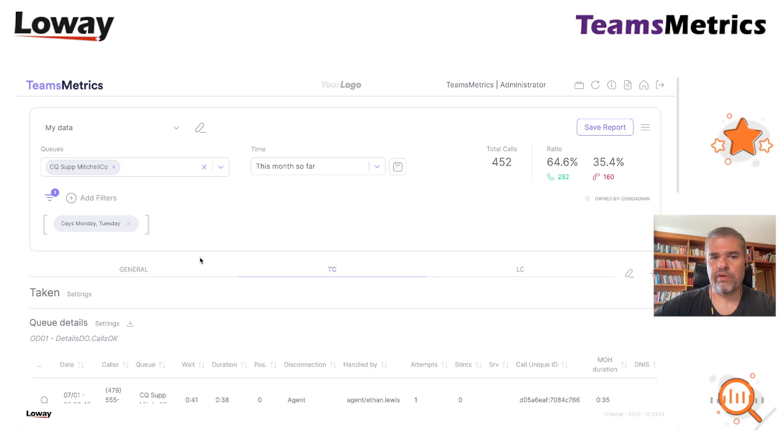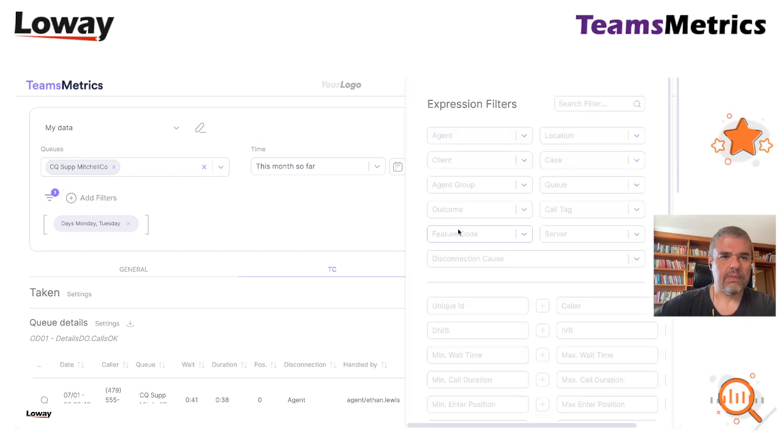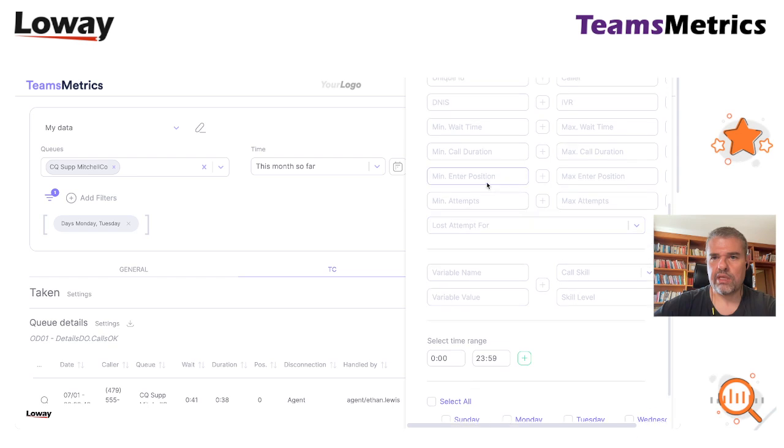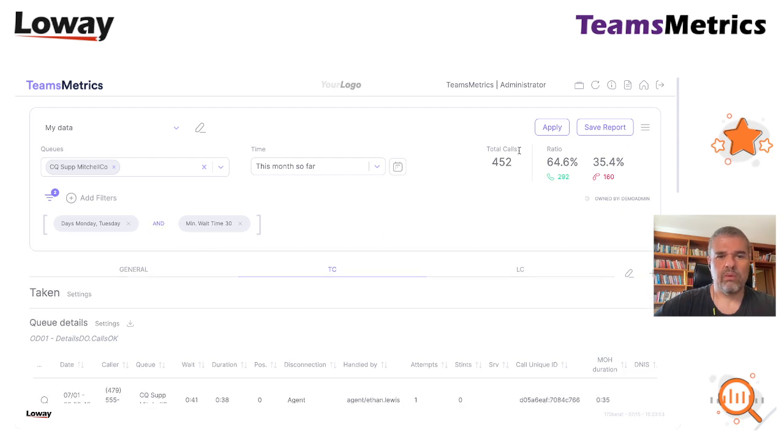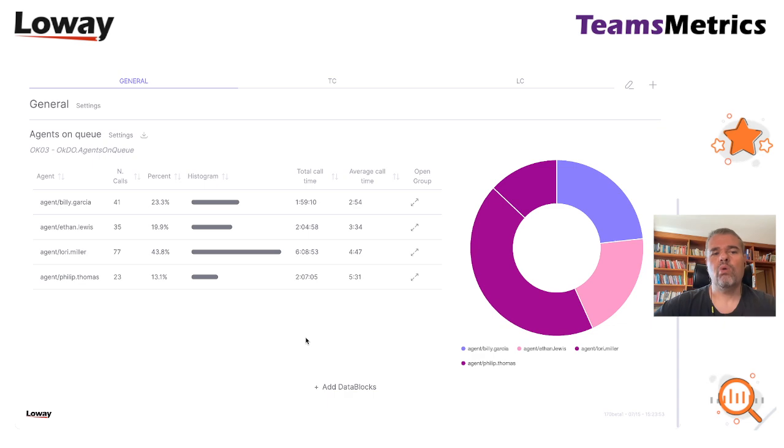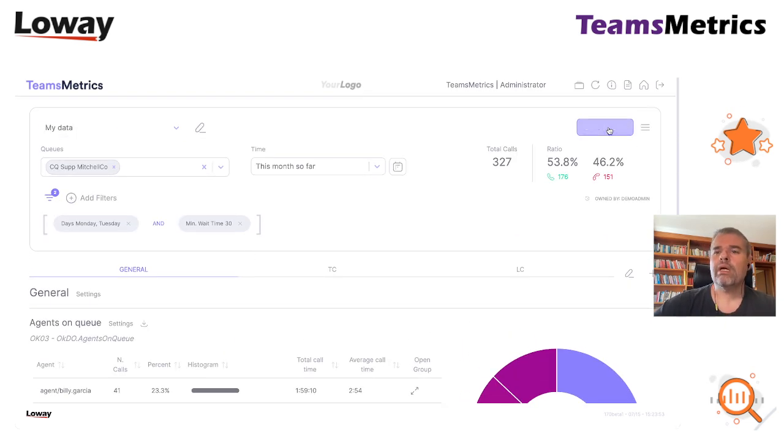So if you want, we want to see, for example, some other filters. We want to see that the minimum wait time was 30 seconds. Okay. This way we can see all calls that were processed on Mondays and Tuesdays and had a minimum wait time of 30 seconds. And by looking here, we can know which agents handled them. At this point, of course, we can save it. And this way, this report is available to everybody.